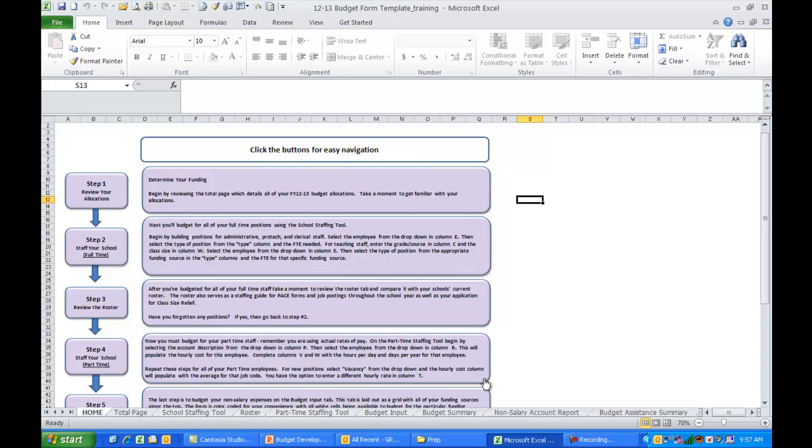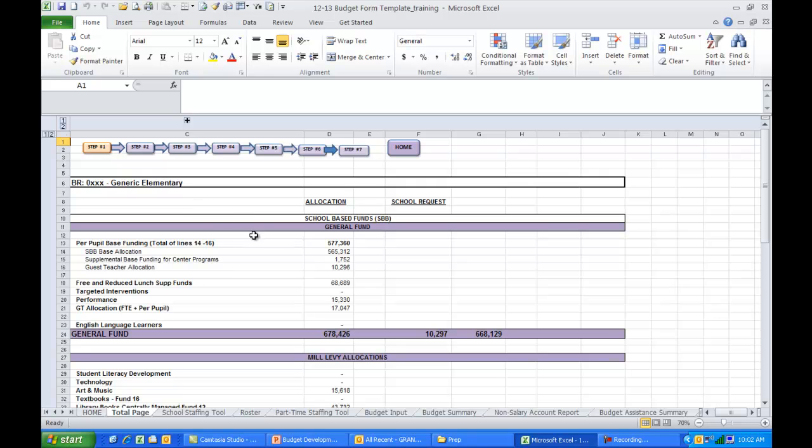At this time, we will begin with Step 1, reviewing your allocations. You're ready to go on to Step 1. By clicking on this link here, it'll take you to your total page where you can see the allocation for your school for fiscal year 2012-2013.